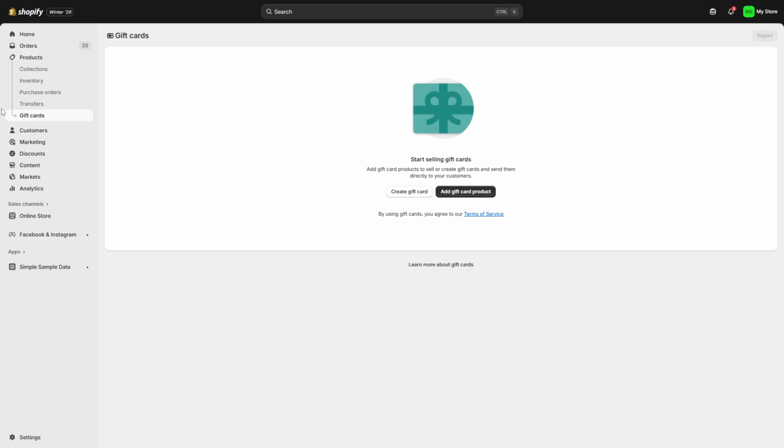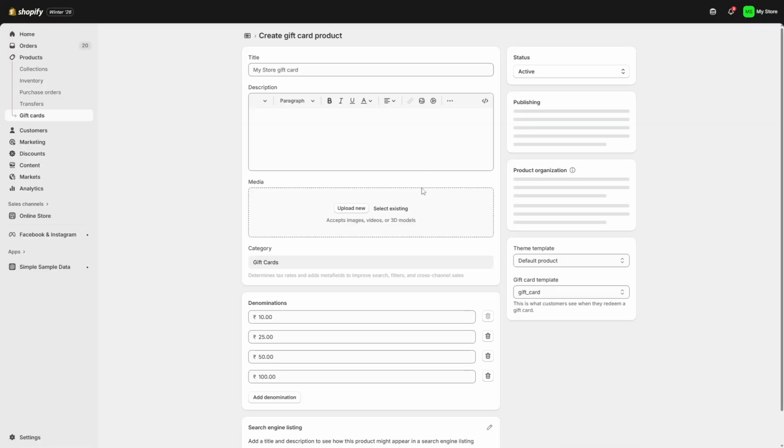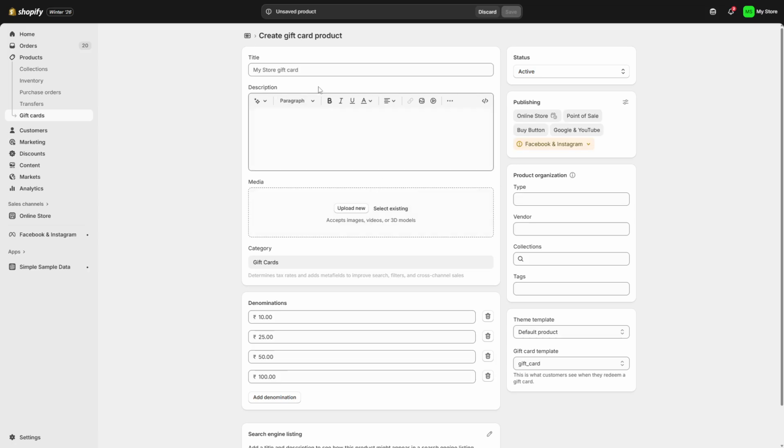in your store account. Once you're on the gift cards page, click Add a gift card product. That opens the product editor configured specifically for gift cards. So you'll see fields tailored to this type of item rather than a typical inventory product. Now add the product details.